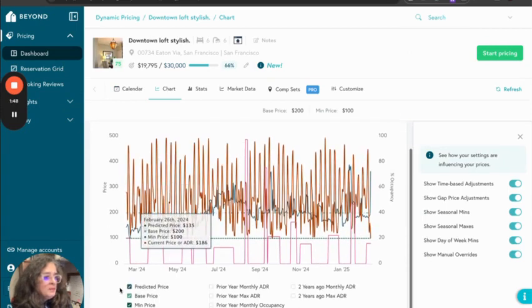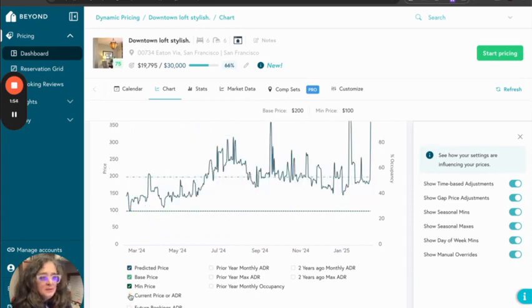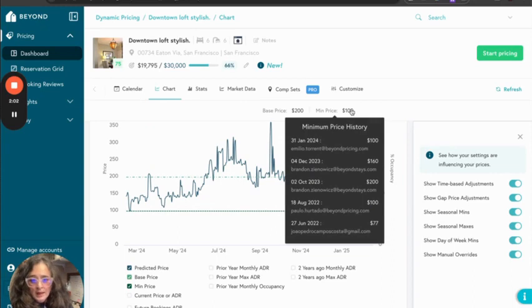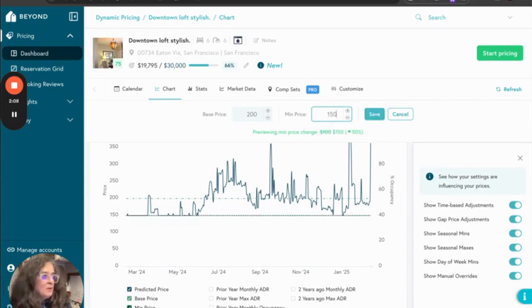I'll go ahead and disable some of these graphs here. And let's leave the predicted price, base price, and min price enabled. So let's adjust the minimum price. Let's say let's set it to $150. I'm still just playing around here, but as I see here, I'm not sure if I want to stick with the $150 because I could see that I'm most likely not going to get any bookings during the slow times as we are flatlining here. That means the predicted price is not going as low as it possibly can to gain some occupancy.